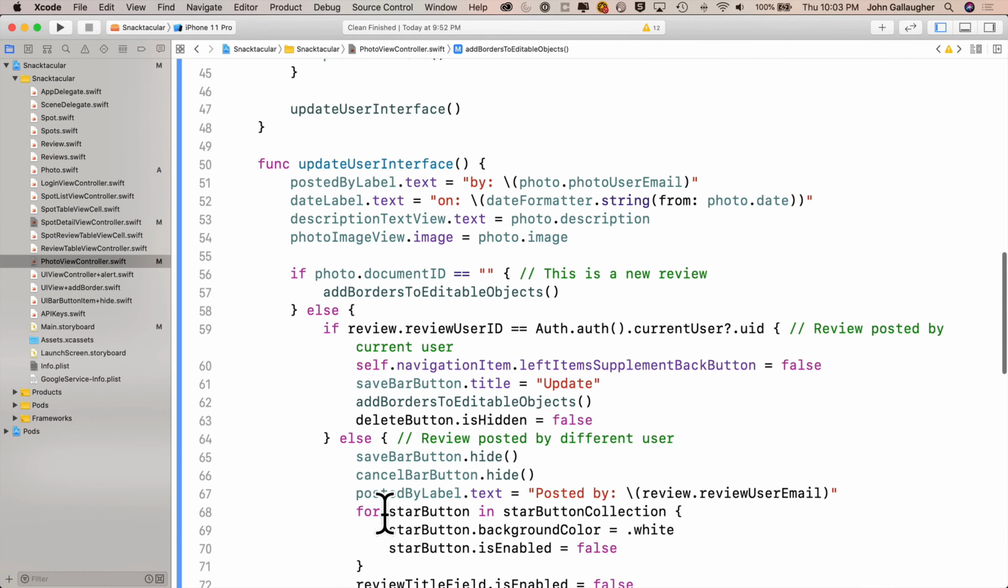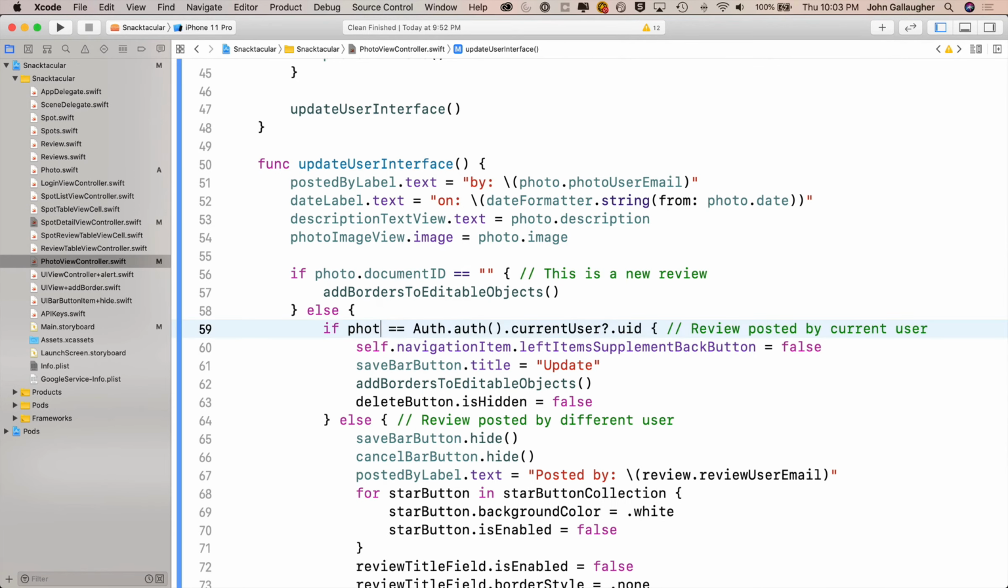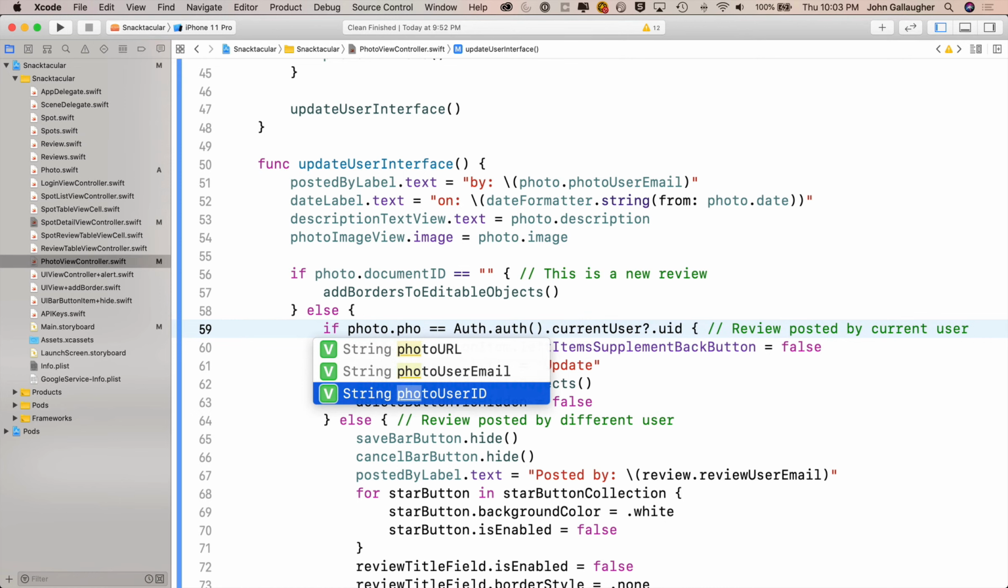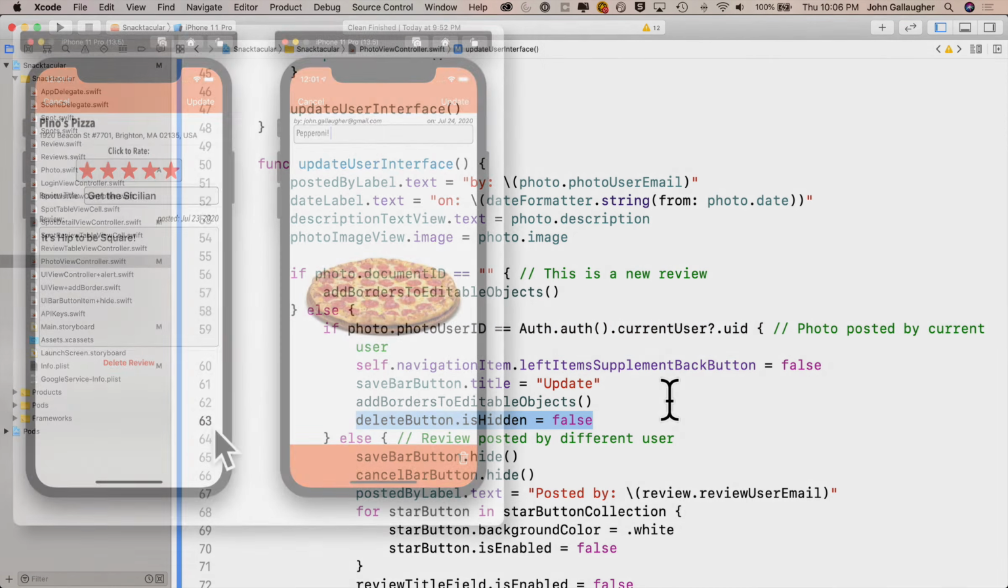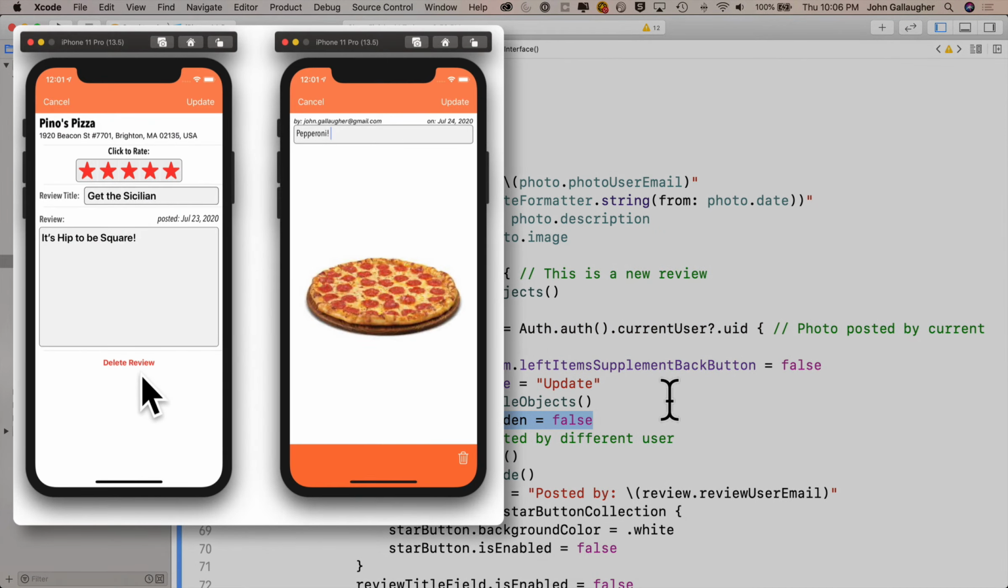Now in the next if statement inside the else clause, it says if review.reviewSUID, but that should be if photo.photoUserID, and we'll update the comment to refer to photo and not review. And now just above the else clause, we can also delete this business about the delete button, because that refers to the red button on the Review Table View Controller, and we don't have one of those. We have the little trash can instead that's on the toolbar.